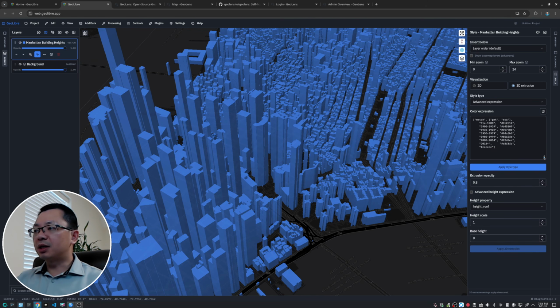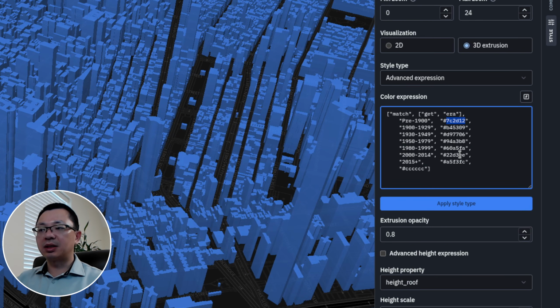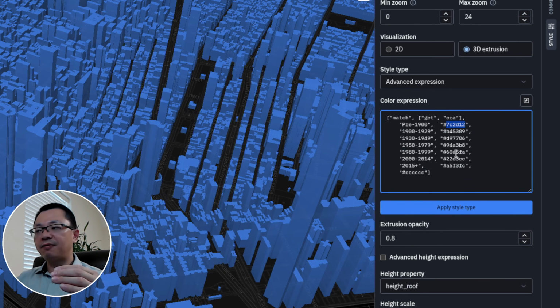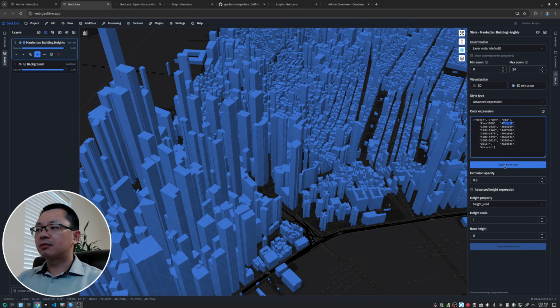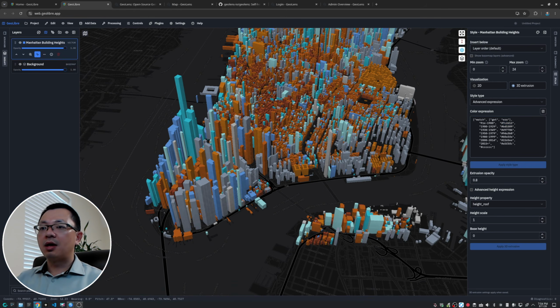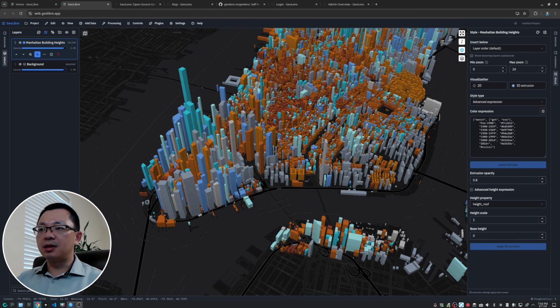Okay, so I'm going to make this one bigger, and essentially what it's doing is saying if the era, so the era basically the construction year, if it is equal to this something, you give this color, otherwise you give another color or something like that. So it's basically if, else if, else if, else if, just like Python programming. And then when you just click apply, look, now we have this nice 3D map colored by the era.